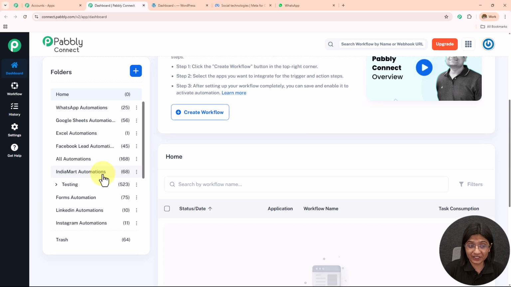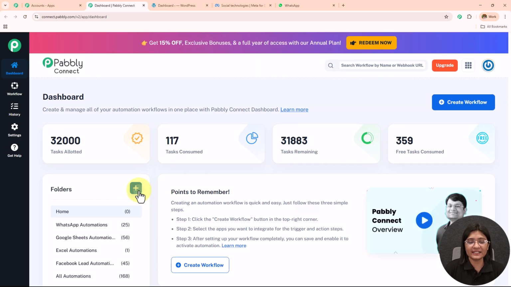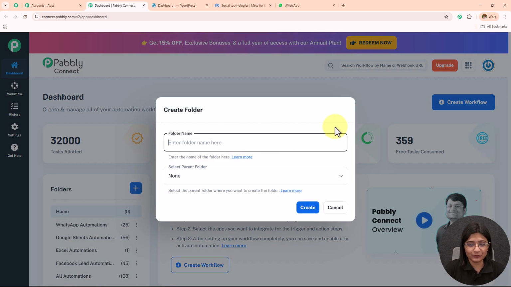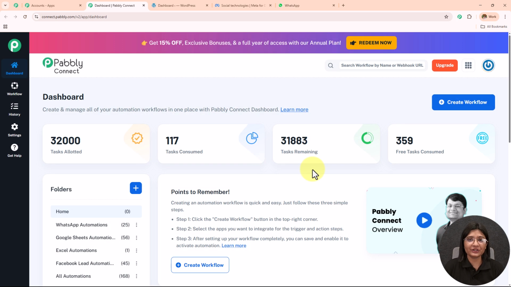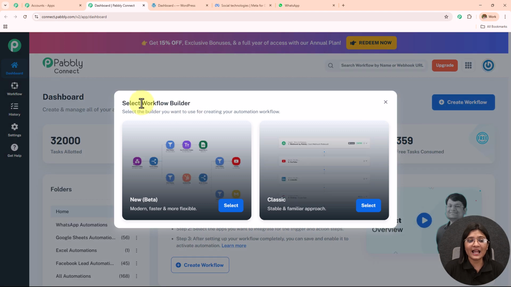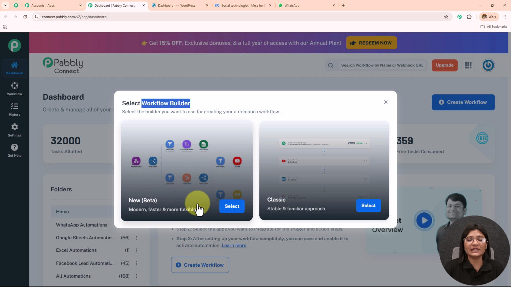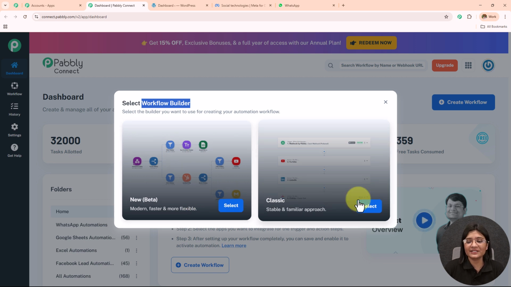Now, if you want to create a new folder, simply click on this plus icon, and from here you can create a new folder. For now, I want to create a new workflow, for which I need to click on create workflow, and I have to select my workflow builder. We have this new beta, which is modern, faster and more flexible, and then we have this classic, which is a stable and familiar approach.